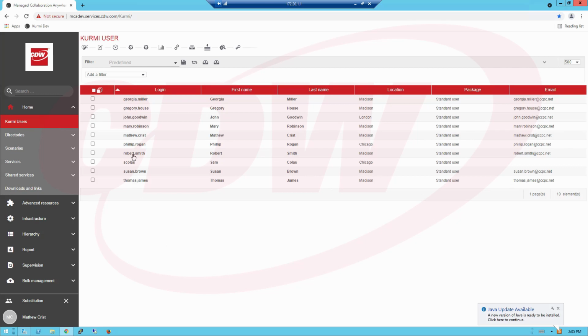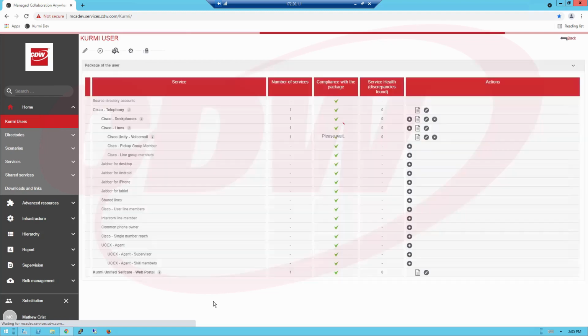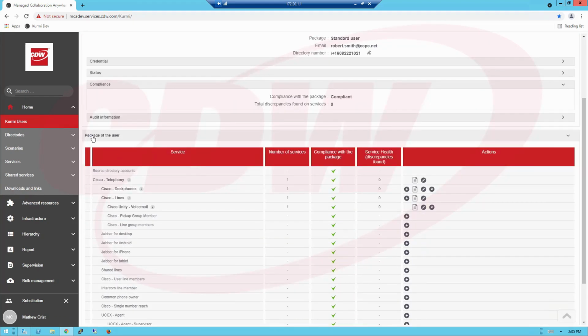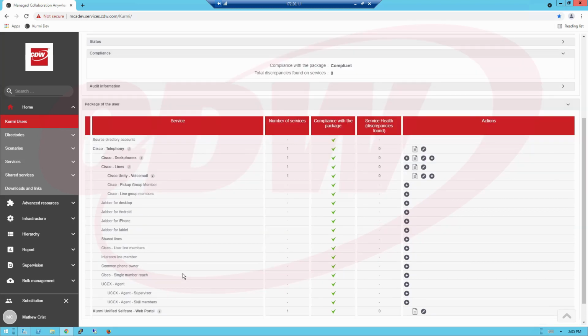So for the management of services attached to a user, first you'll simply click into the user that you are wishing to manage. And then from here, you can see the package of the user with all of their services attached. You can do things like modify using the pen icon. You can delete them using the X icon, or you can add them by using the plus icon. Each of those will bring up another screen depending on the action performed.